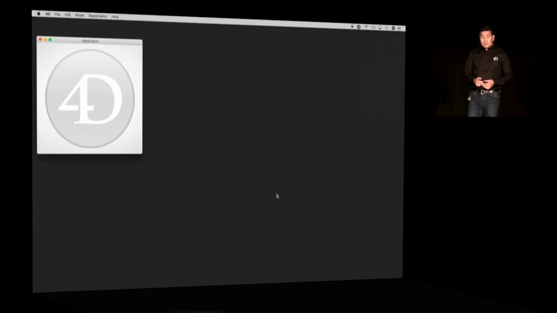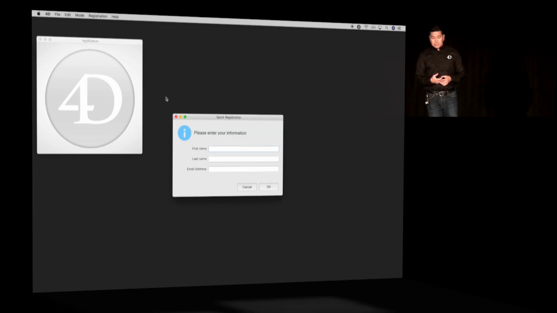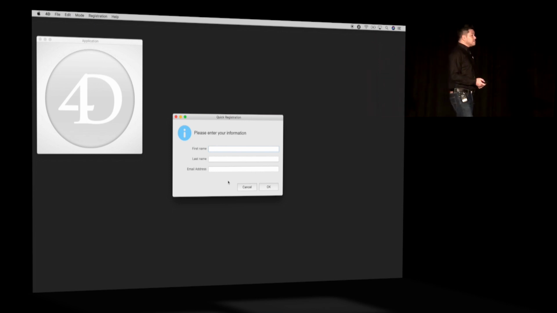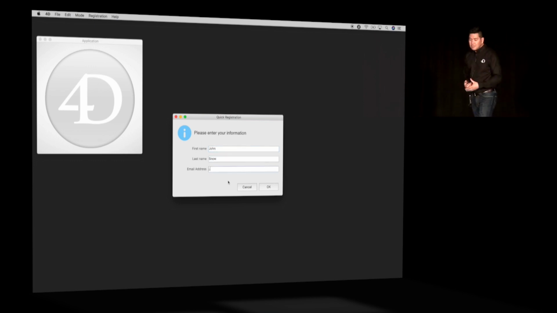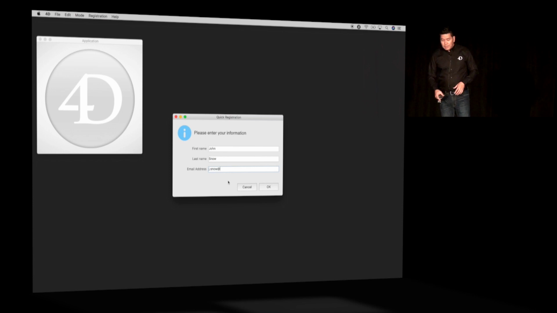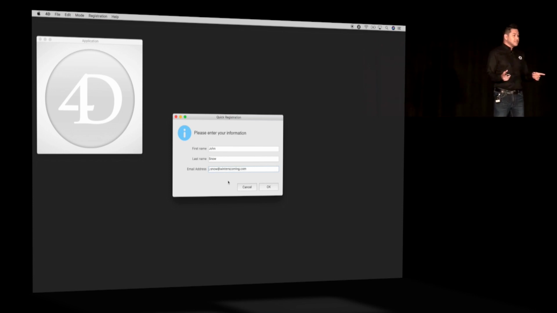Okay, so at this time, I'm already connected. So what I want to do next is to open up my quick registration form. This is the same exact form you saw earlier. And the first thing I'm going to do is start adding some information in there, okay? I'm going to pick someone who's not famous at all. John Snow. I'm going to put in jsnow@winterscoming.com as email.